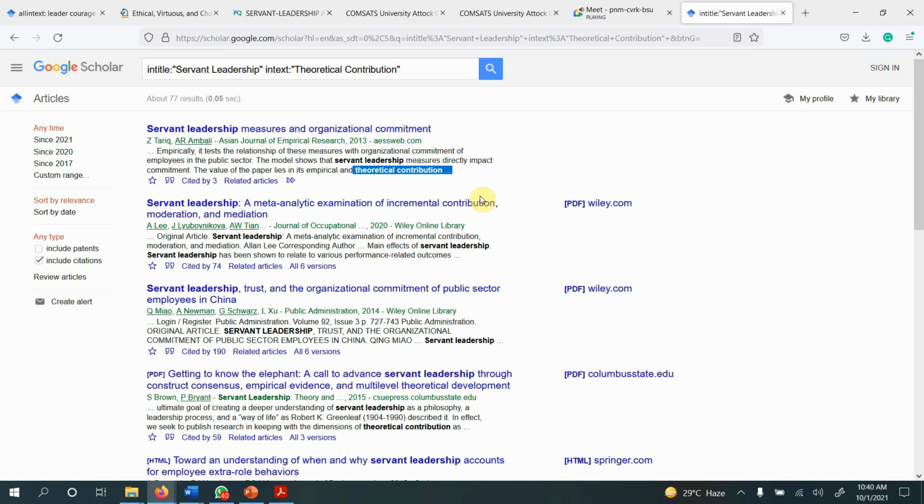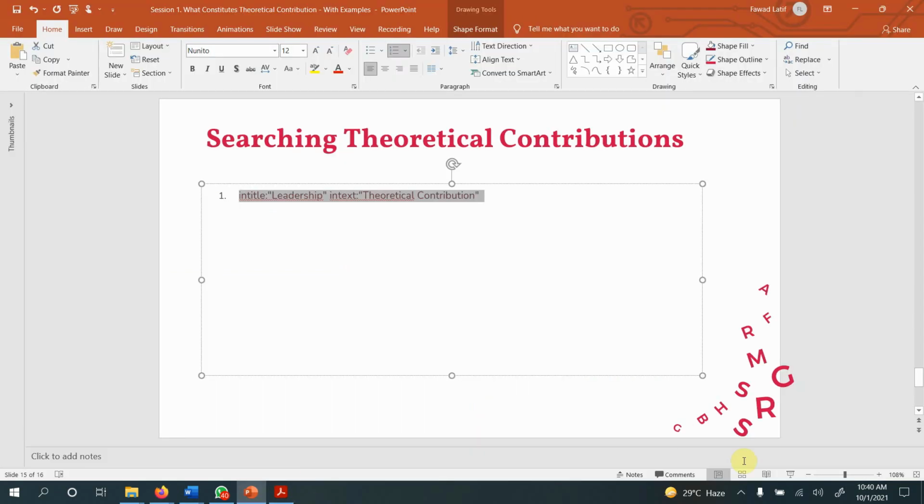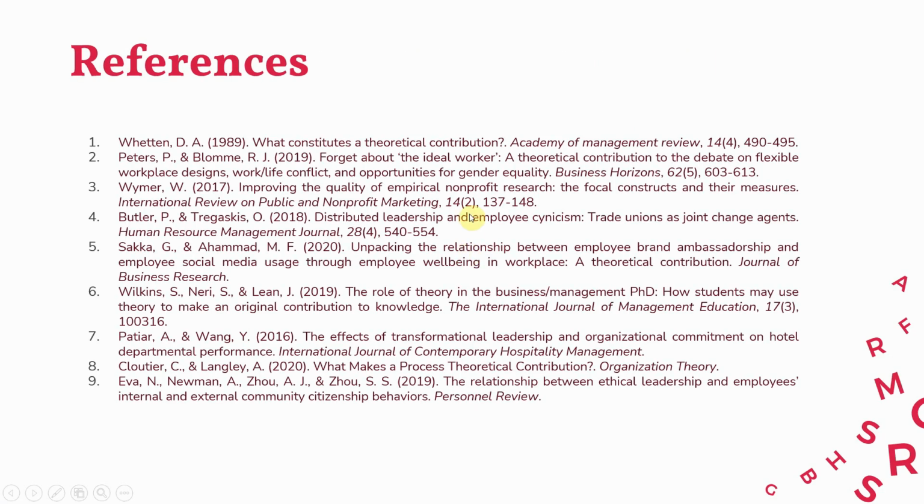and you will be able to write your own theoretical contribution. So this was almost all about theoretical contribution, what it is, how it should be done, how it can be located, how theories can be located, and what actually is your theoretical contribution.